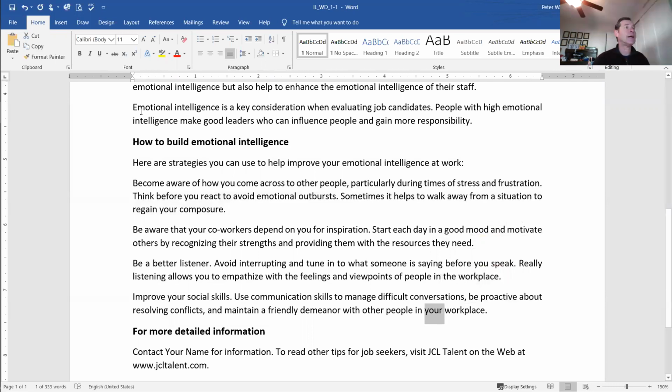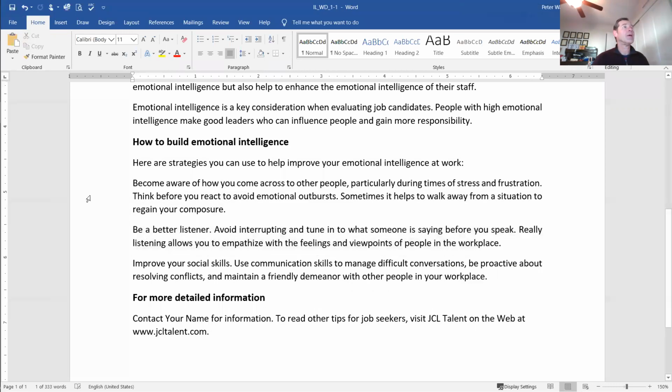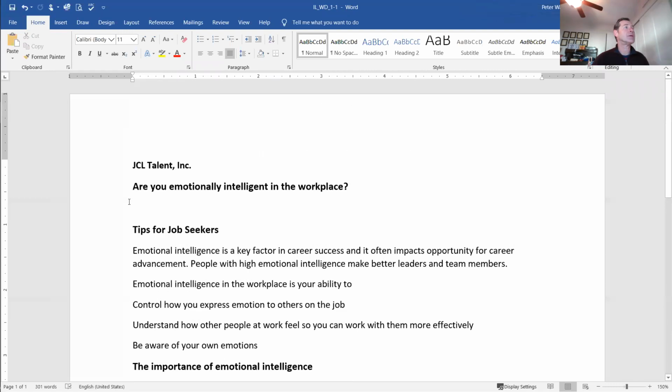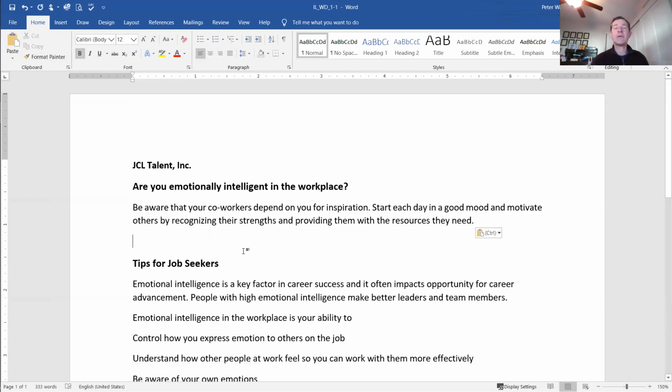If I want to move text from one place to the next, I can highlight it. I can then cut it. And let's say I want to move it here, then I can press paste. And so that moved it. So if I want to duplicate something, I use copy and paste. If I want to move something, I use cut and paste.